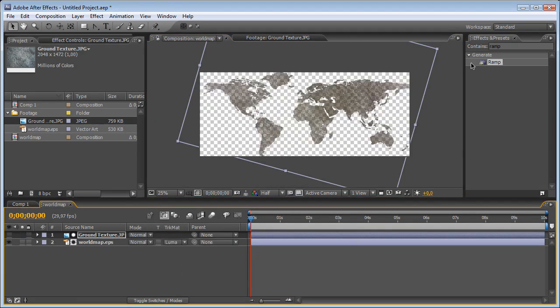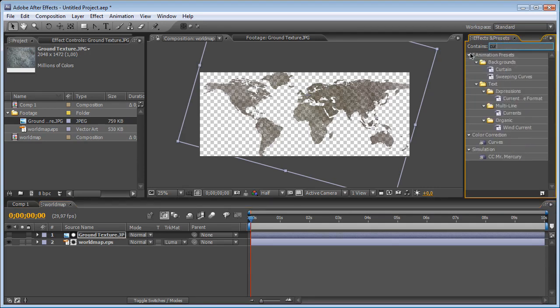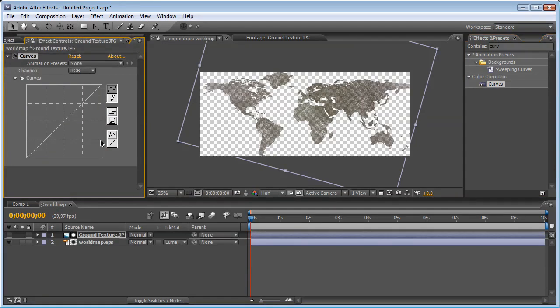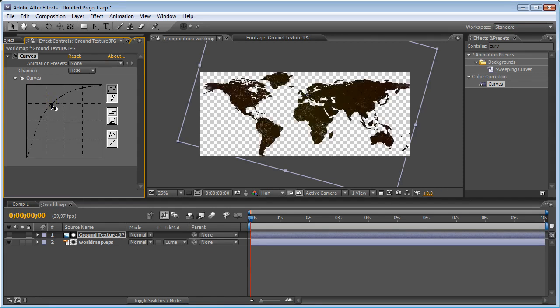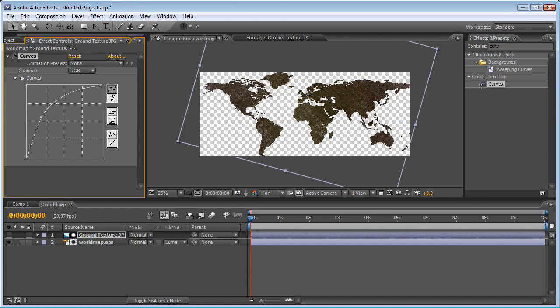So we're gonna do a Luma mat, and we're gonna add something like curves or levels. I'm gonna use curves here to make this a little bit more opaque. Something like that. Alright, looking good.